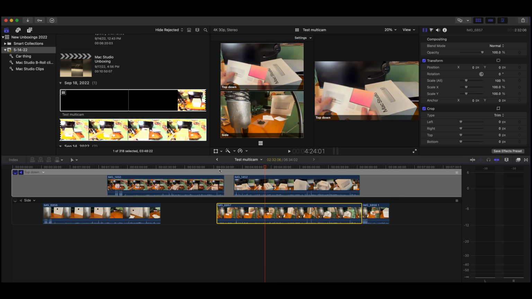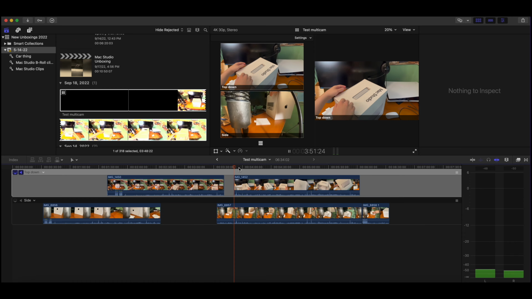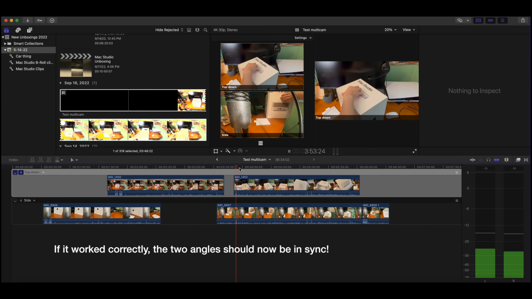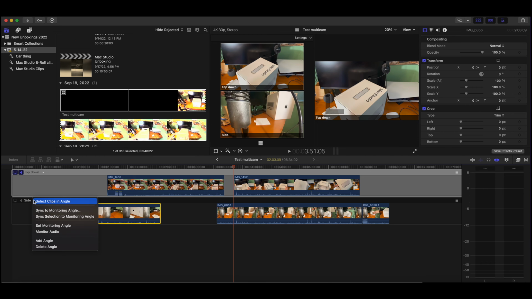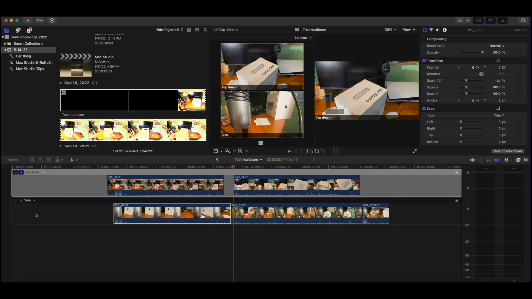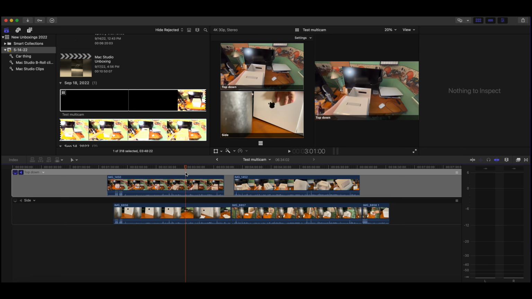And now when we play this, you can see that it is actually lined up and it is synced correctly. And we also can do that with this one. So I'm going to do this one and do the same thing, sync selection to monitoring angle, and then it scooches it back over here, and you can see that these are now properly synced.